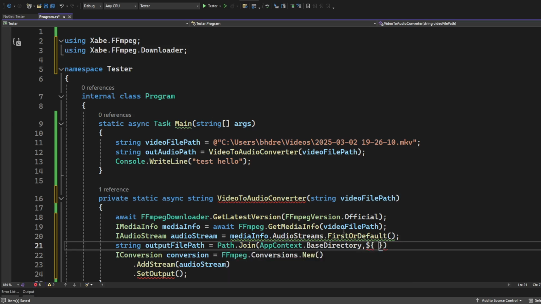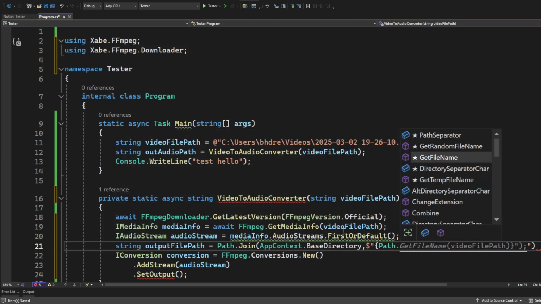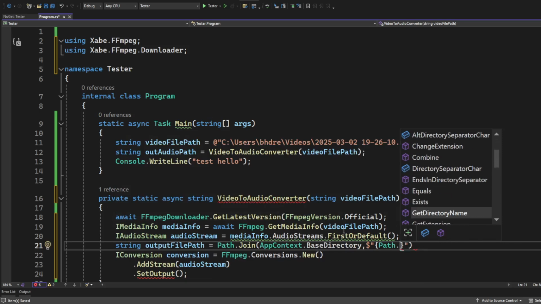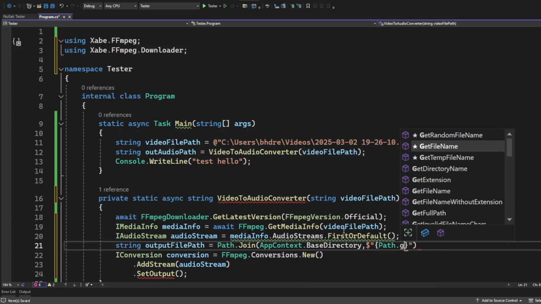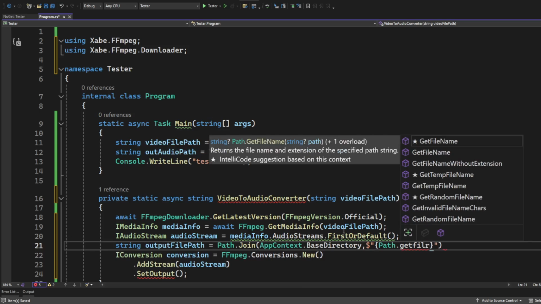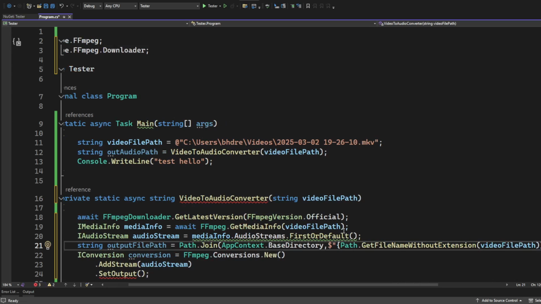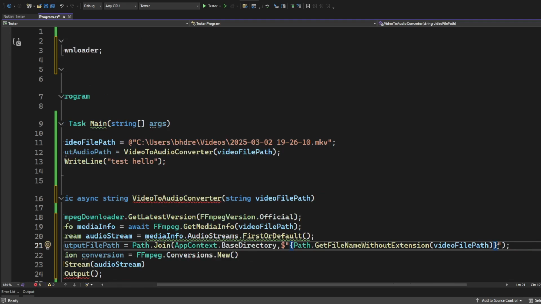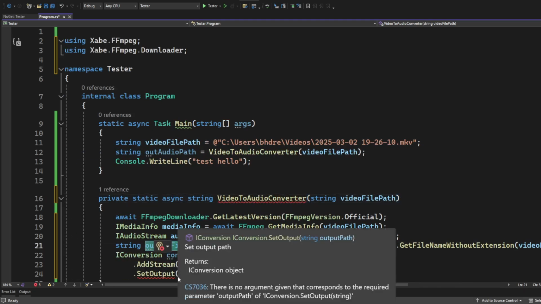So now let's provide it a string. For that we will need to use the Path method GetFileNameWithoutExtension, as I don't want the extension. So this gets the file name without extension, from the video file path, plus .mp3, and that's probably it. So we have the output file path, and we will use that output file path in the conversion here.